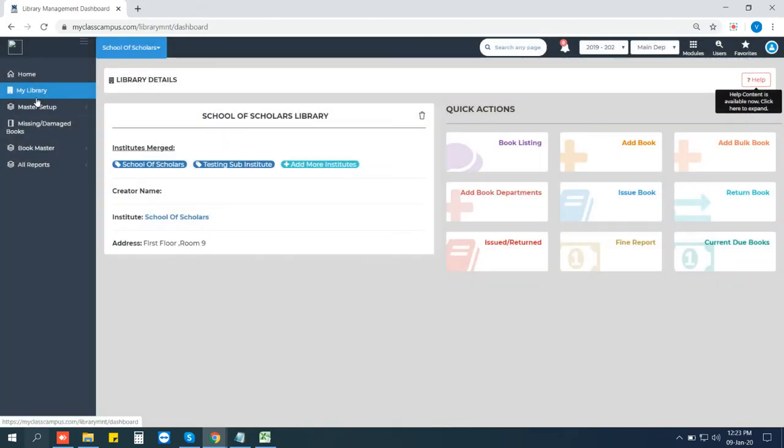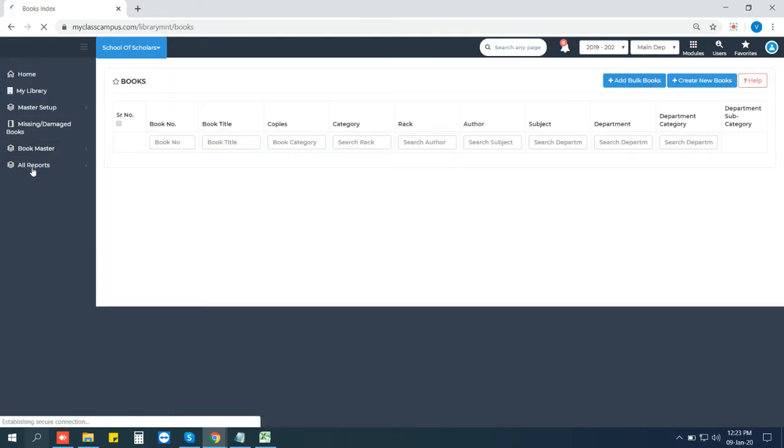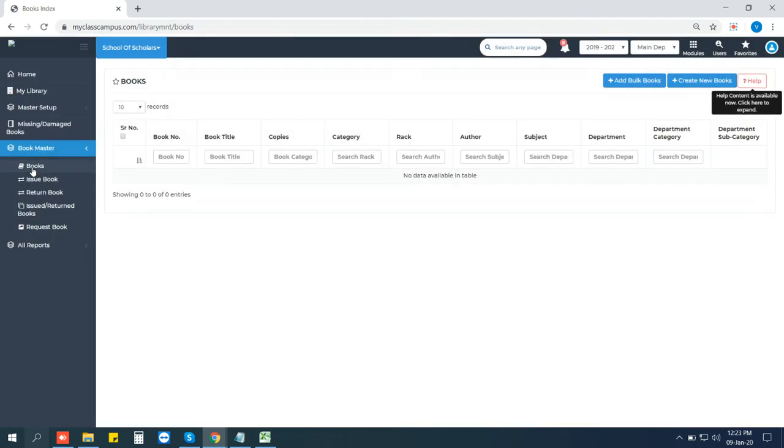In the previous video, we went through My Library as well as the master setup. Now we will go to the book master. Now we will see how to upload the books. So first we'll go to the books. Here, if you want to upload the books, we have two options: add bulk books as well as create new books.